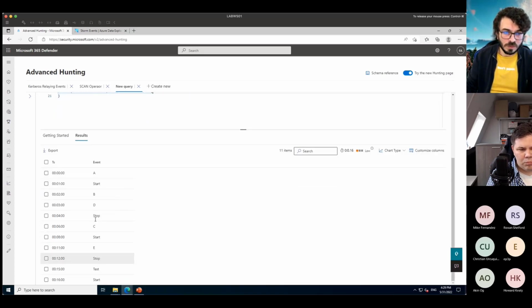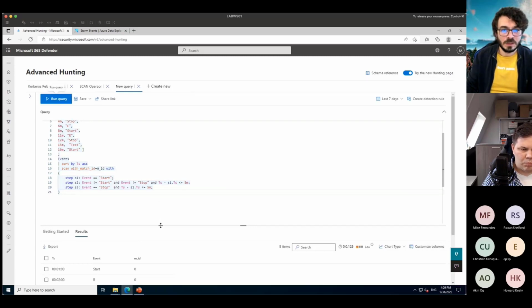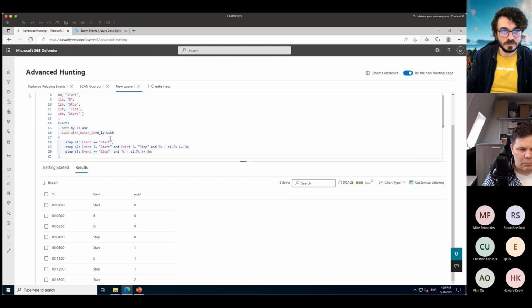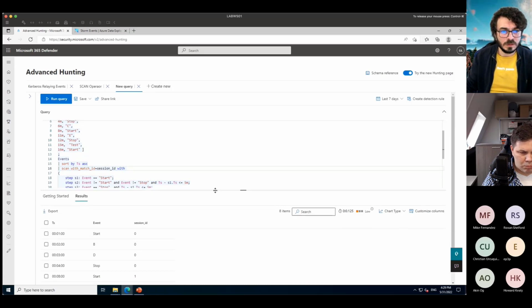And these were the raw events, the whole table. But when I run this, I will get a session ID, which is more understandable, I think.